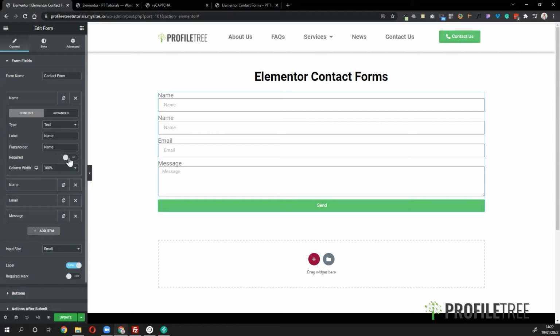Then you have the required, so if you switch a field to required, it just means the form won't be able to submit unless they put a value inside that required field. And then you have a column width, and this lets you set the width of the field. If you want a form with 2 fields in one row, set each field to 50%. Or if you want a form with 3 fields in one row, set each field to 33%.